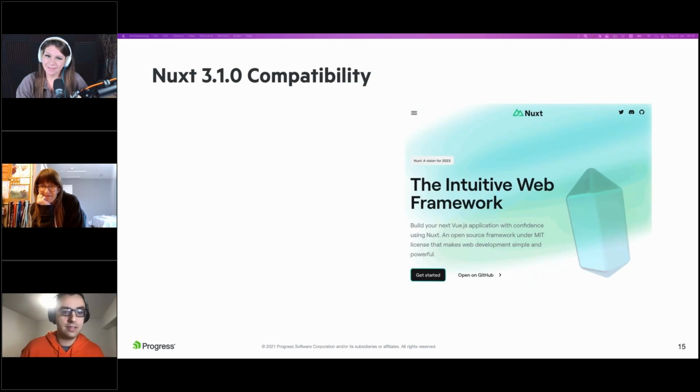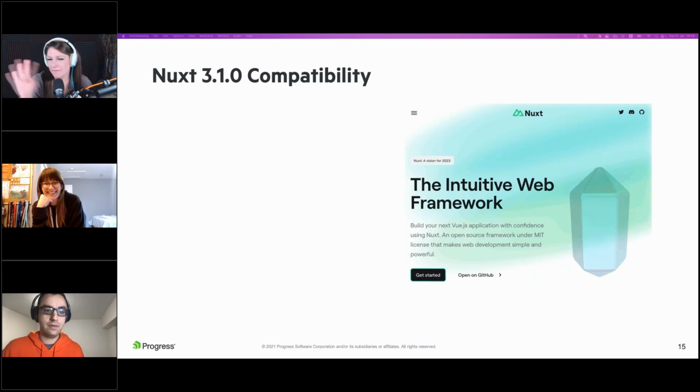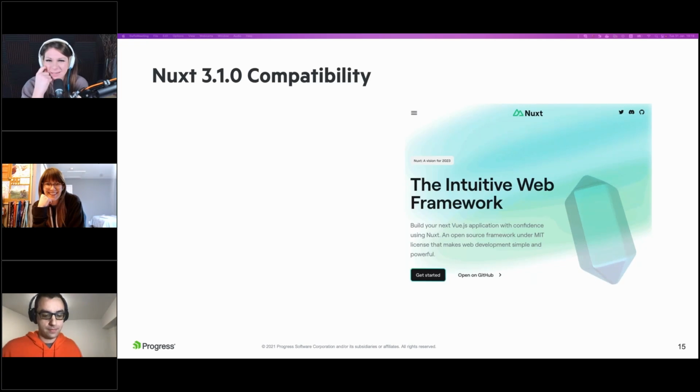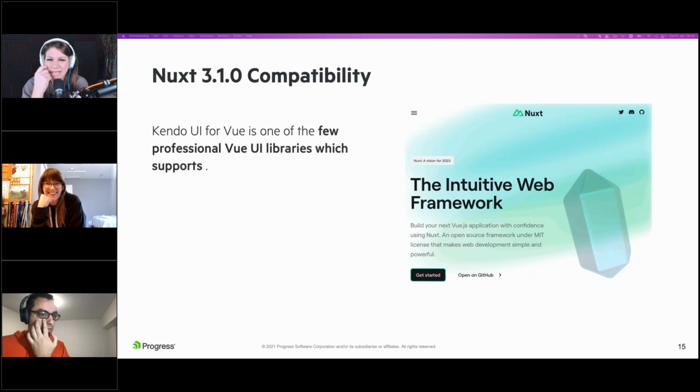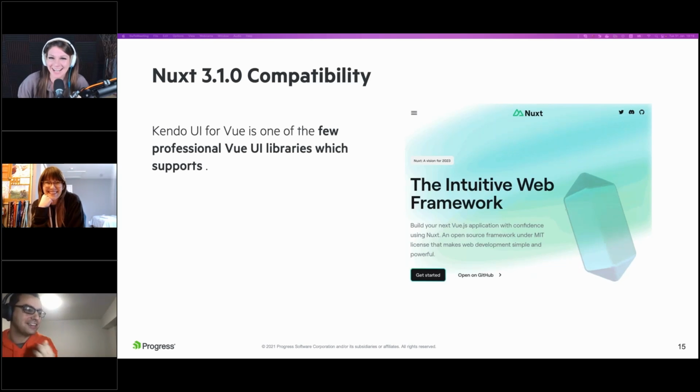And here is last but not least. Have you heard about Nuxt? Yeah, isn't it like a framework on a framework? When I first heard about Nuxt, I was like, why? Can you please explain what this Nuxt is?